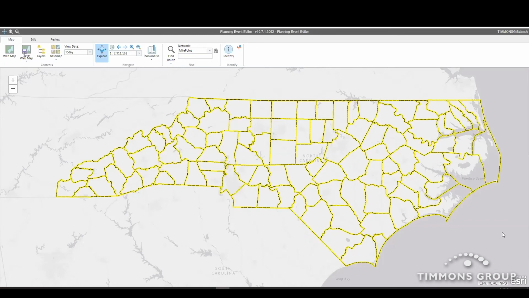Now, it's also possible for the event editor application to contain any number of additional single or groups of events that aren't editable, but can be used for reference purposes in the application while people are editing. So let's click through just a little bit here. The application is laid out in 3 tabs. There's a map tab, an edit tab, and a review tab.